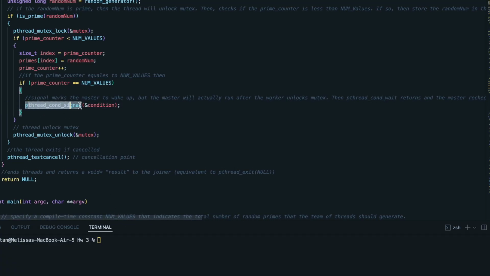Once the master is woken up, the thread will unlock the mutex. And once we've completed that, we're still right here in this if. Once we unlock the mutex, we exit if it's canceled, and then we go ahead and end the thread. By ending the thread, this is the equivalent version in C++ of thread exit.